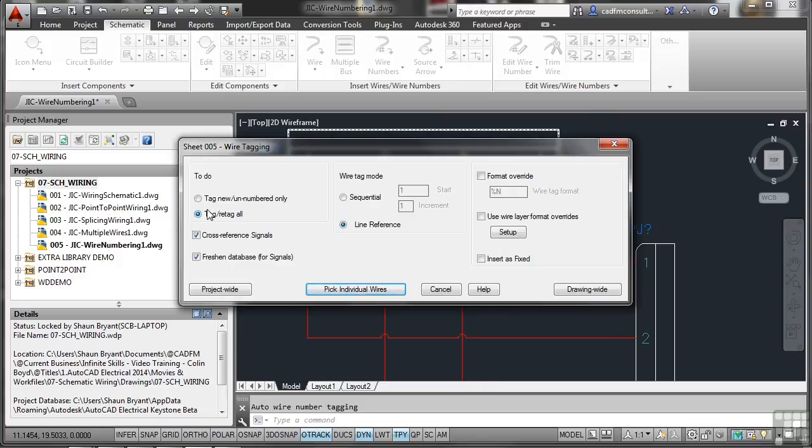Now we're going to tag new unnumbered wires only. We're going to make them sequential. So I'm going to click there and start at 001. I can put a format override in there if I want to. Do you remember when I mentioned that we could set things up to work with layer names? In this case, I could use the wire layer format override. I could set that up to use layer names and use layer properties for the wiring. I'm not going to in this case. I can also insert the wires as fixed, but I don't want to do that either.